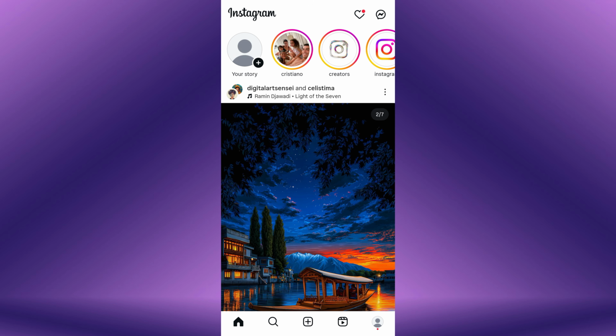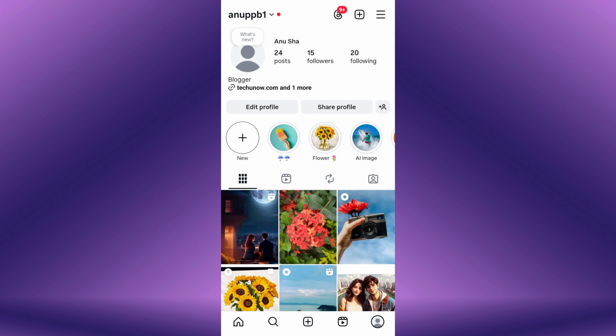Do you want to see reposts on Instagram? You can check reposts on Instagram with just a few simple steps.